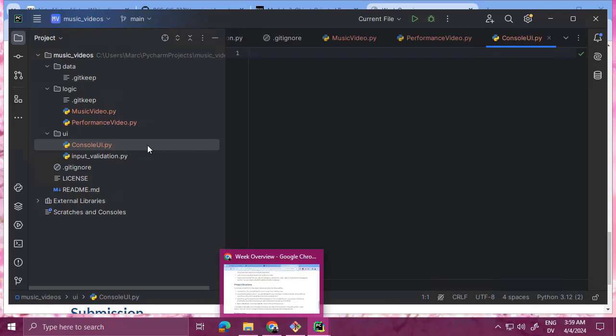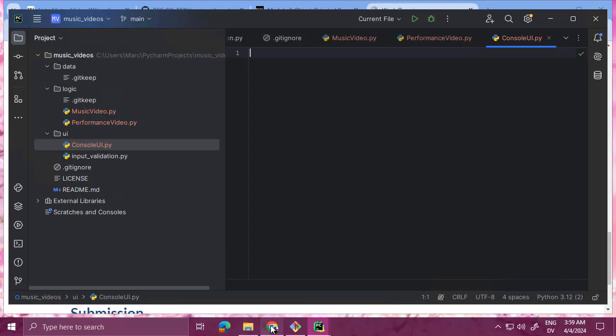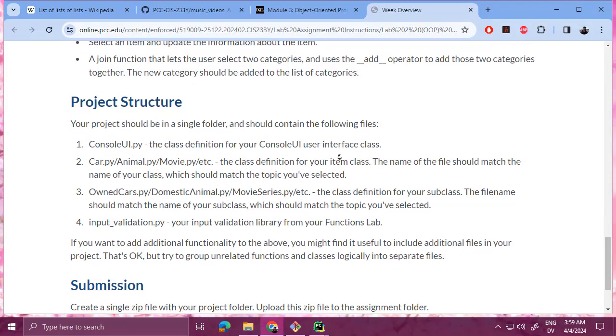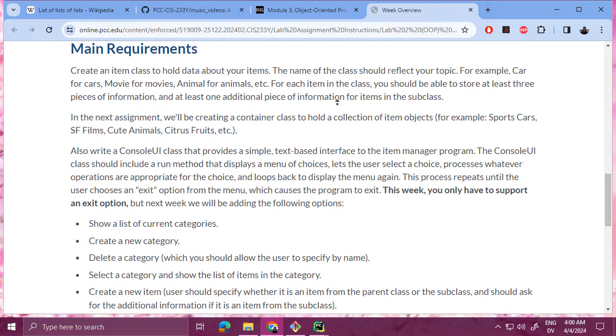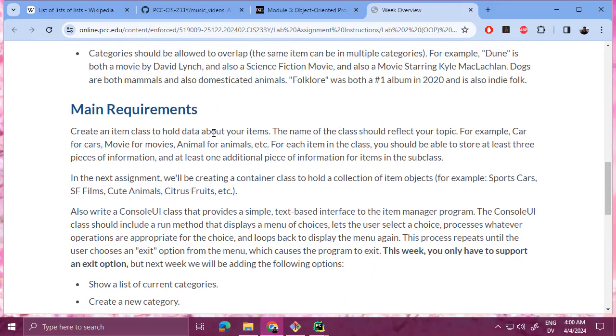And then let's look at the requirements for the logic classes. So let's go back to the assignment document. So all it really says here is create an item class to hold data about your items. The name of the class should reflect your topic. Each item in the class should be able to store at least 3 pieces of information. So for me, I'll have a little bit more than 3. I'm going to have name of the artist, name of the song, year of release, and notes. So I'm just going to have a text field for notes.